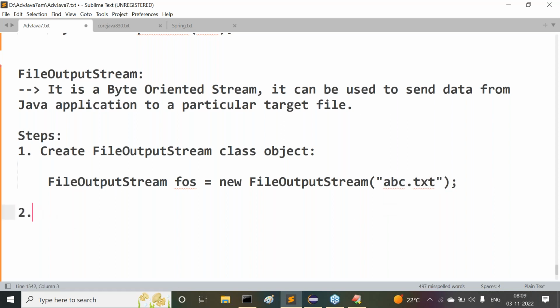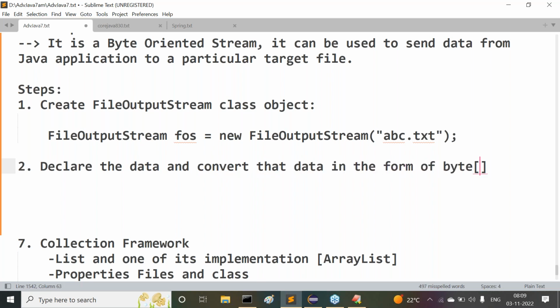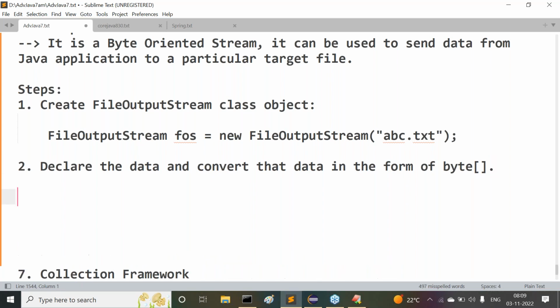Next, after completion of this, the second point: after getting this, declare the data and convert the data into the form of a byte array. Why? Because the type of data we have to send to the FileOutputStream is bytes data only. Why? Because FileOutputStream is a byte-oriented stream. When it is a byte-oriented stream, we have to enter the data in the form of bytes only. So first let me declare the data.